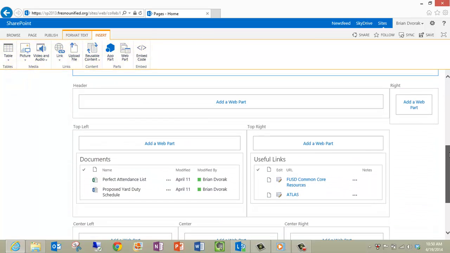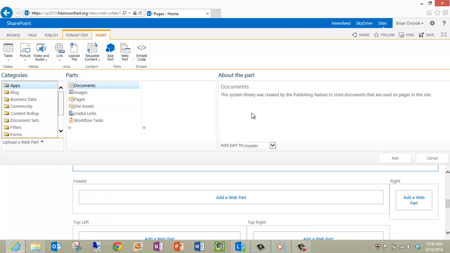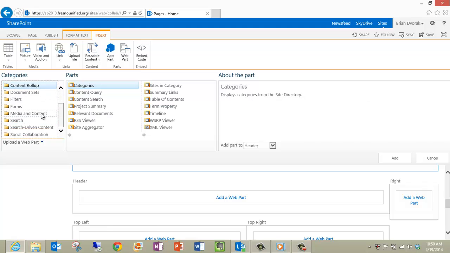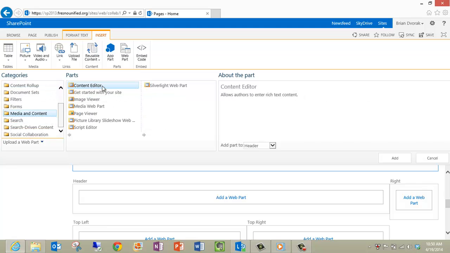Note, if you do not already have a web part on the page to place content, click Web Part under the Insert tab, browse the categories, click the desired web part, and finally click Add.